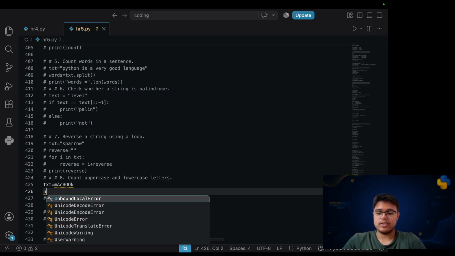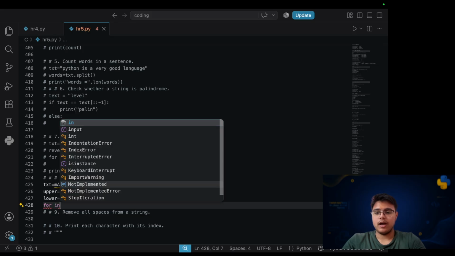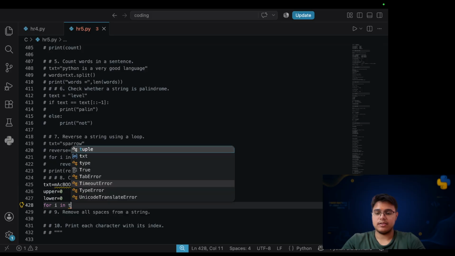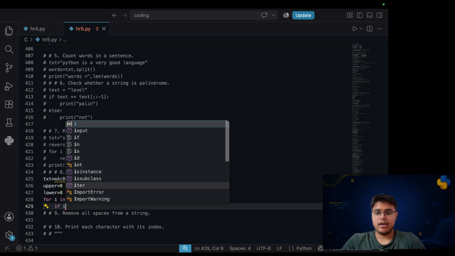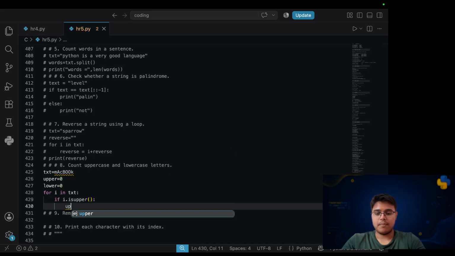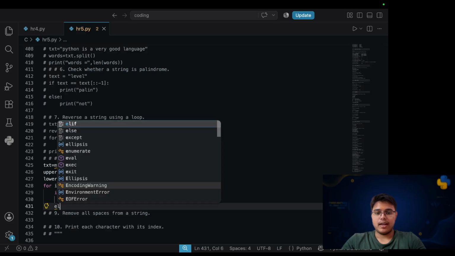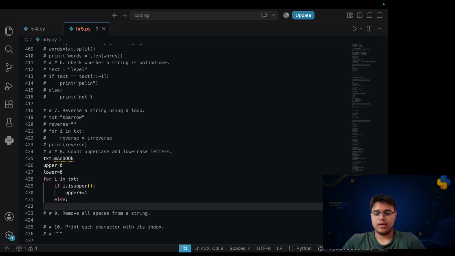Firstly, upper equals 0 and lower equals 0. Now for i in text. Now we don't use upper or lower because we want them. If i dot isupper, if a character is upper, then upper plus equals 1, we will count 1 upper. Elif, or we can use just else, lower plus equals 1.